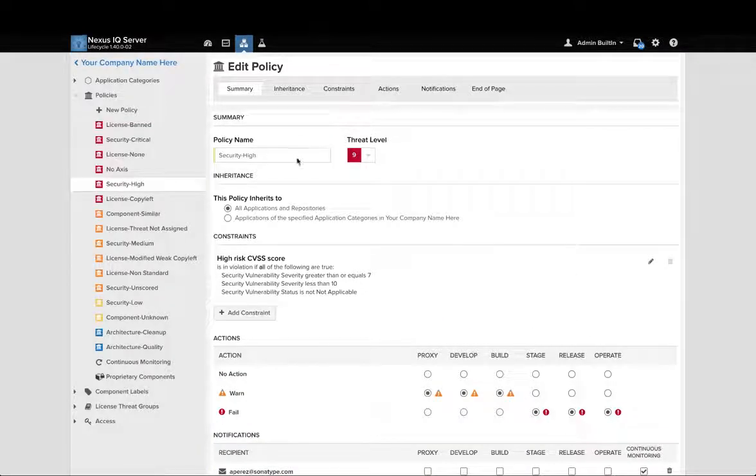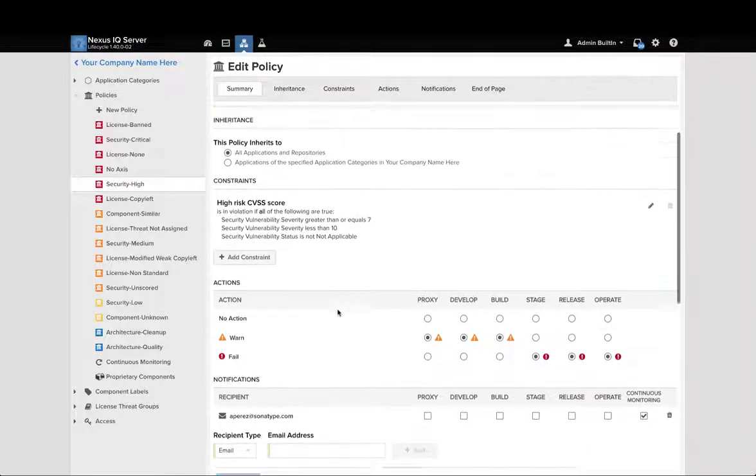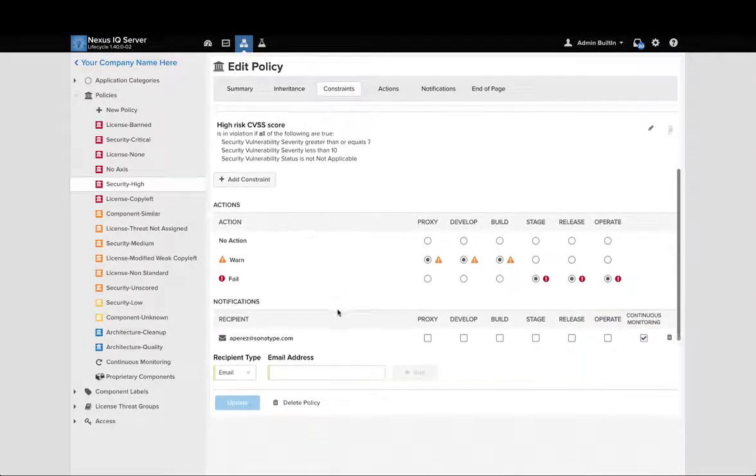A policy consists of a name, a threat level, and a constraint, in this case a CVSS score greater or equal to 7. This means if a component that has been scanned has a vulnerability with a CVSS score greater or equal to 7, it will trigger this policy. And you can set actions based on that trigger.